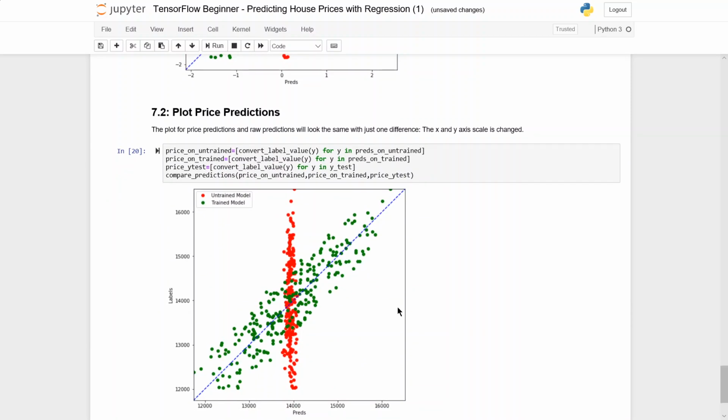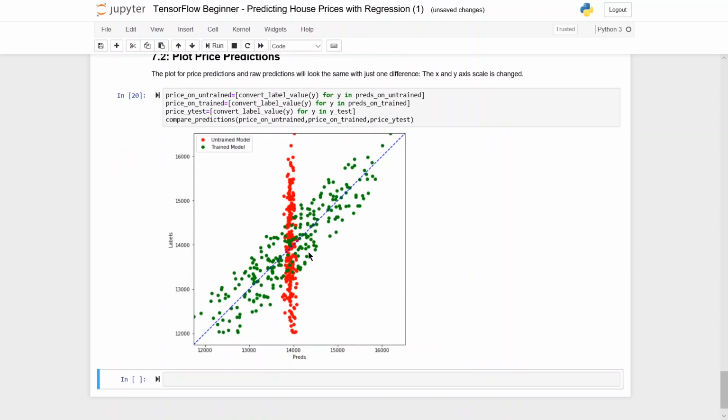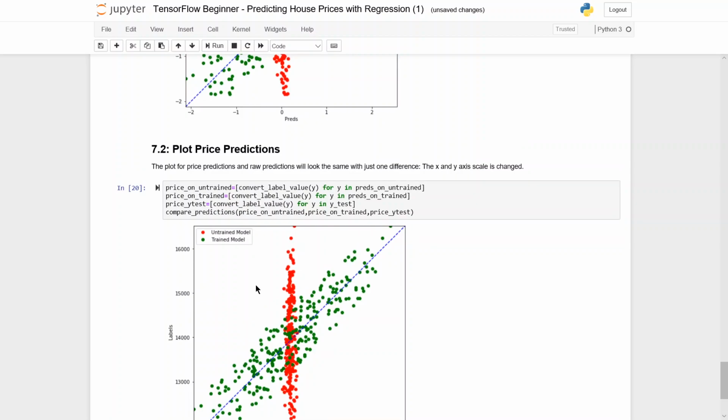Now you can see here, if you're comparing the prices on the predictions of both untrained and trained sets, orange represents the untrained model and green represents the trained model. After training, we can see the values are very much close, with less error, to the original house prices. Okay. So this is all about predicting the house prices with regression.